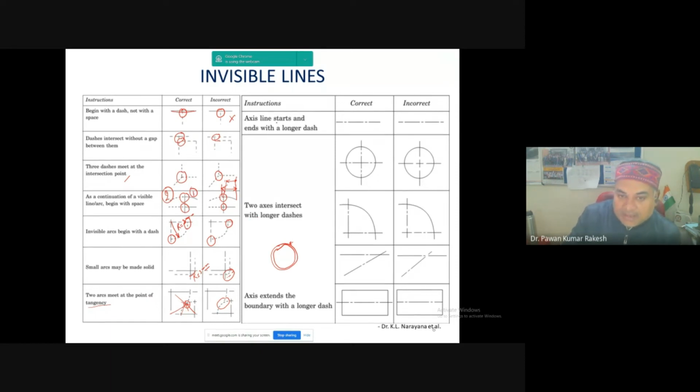Some axis line, this is the part for axis line. This is all about the lines and hidden lines, and this outer periphery, sometimes some circles you can use for drawing purpose. But here the time is talking about the axis line, which starts and ends with a dash line. This is the axis line. This is the axis line, right? This is the axis line. This is not the method.